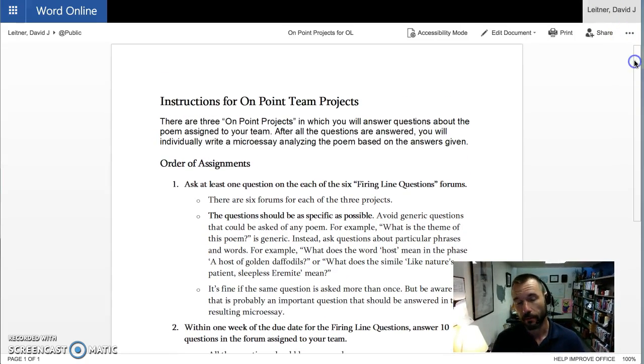You're going to be doing 3 of these OnPoint team projects, and the reason they're called OnPoint is because your team is in charge of answering questions about a poem, and your team is on point, is leading the discussion in terms of answering questions. So that's why they're called OnPoint projects.